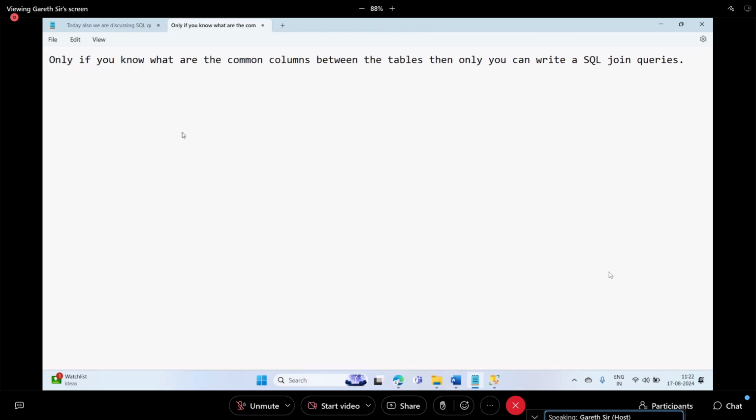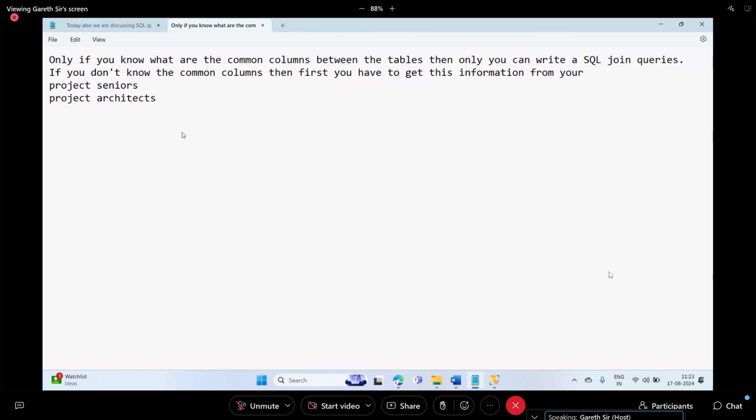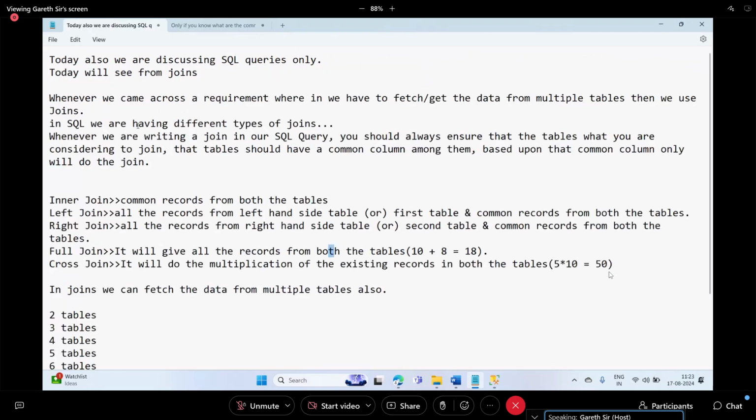If you don't know the common columns, then first you have to get this information from your project seniors, or project architects, or project team lead, etc. Don't give wrong joins. You will get wrong results and it will be a very severe problem in the projects.